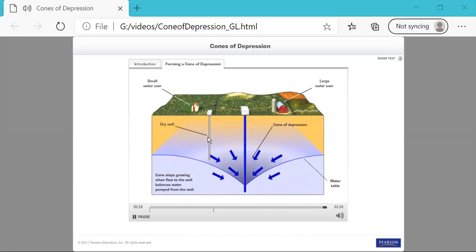If you see where the arrow is right here, it says dry well. This well only goes down to this depth. This main well goes all the way down here. So this shallow well is not deep enough to reach this groundwater now that the groundwater has decreased because of the cone of depression from the overpumping from this main well here.